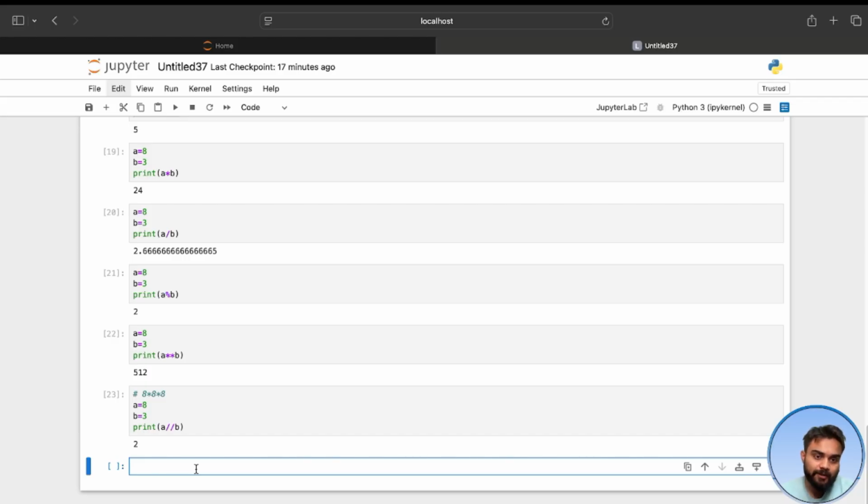It means that whenever 8 is divided by 3, which gives 2.66, it is going to give you the value nearby, 2, so the output would be 2 here. That is the concept of floor division. And moving to the next type, the assignment operator.